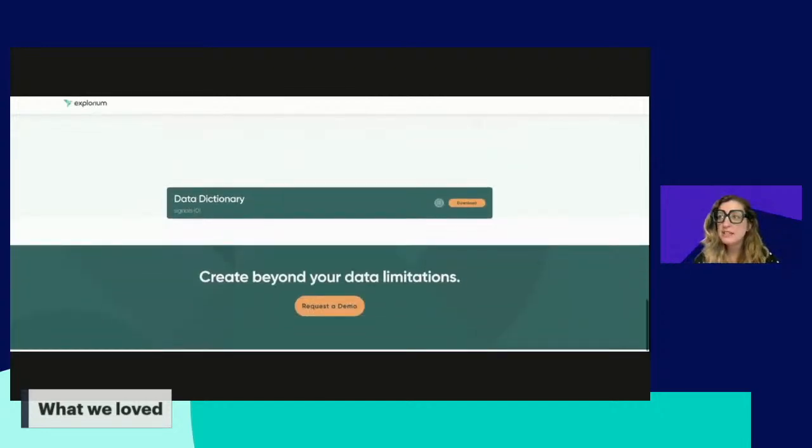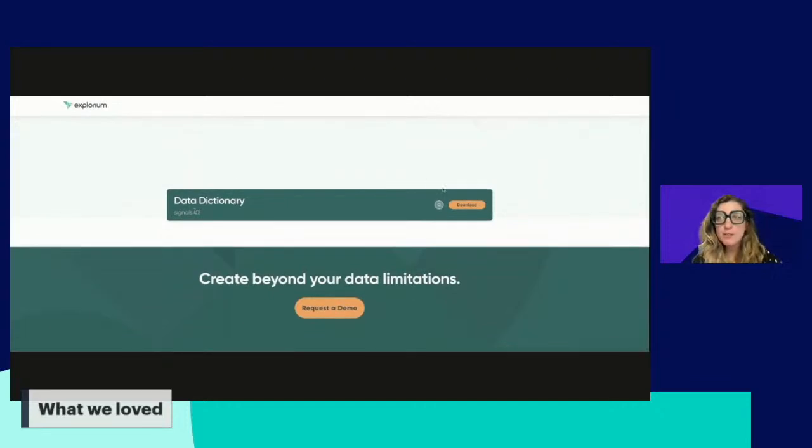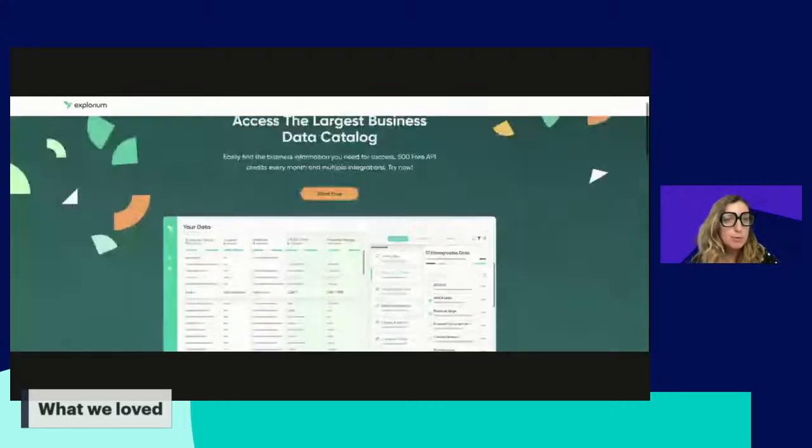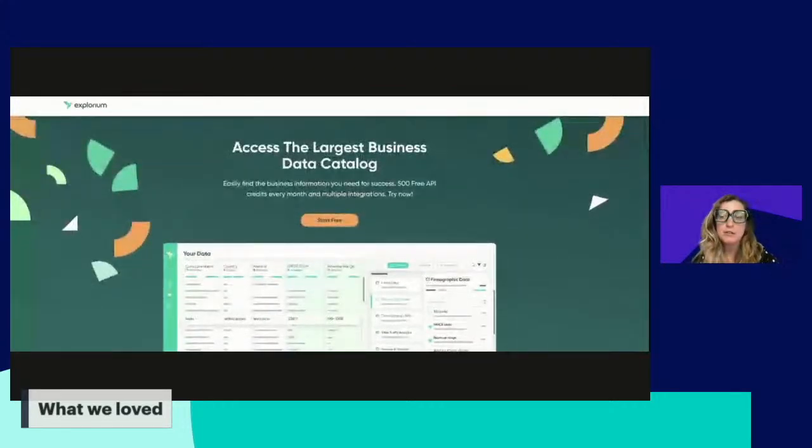And then you'll see this data dictionary with the CTA to download, and then the final create beyond your data limitations and the CTA to request a demo. Now, this is a pretty short page. Again, I'm on desktop, but on mobile, this would probably still be fairly manageable.